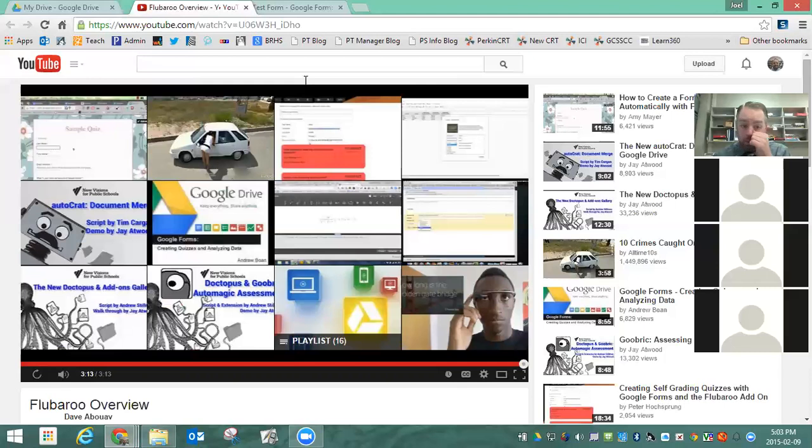So Flubaroo, if I went to view responses again, is under add-ons, and he didn't show you how to get that. So I want to just take a second here to show you how the add-ons work. Add-ons are an option for all of the Google Drive apps. And to get them, you just go to Get Add-ons.